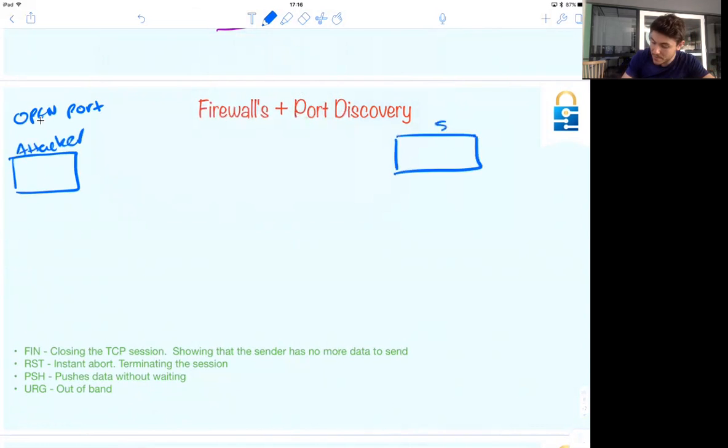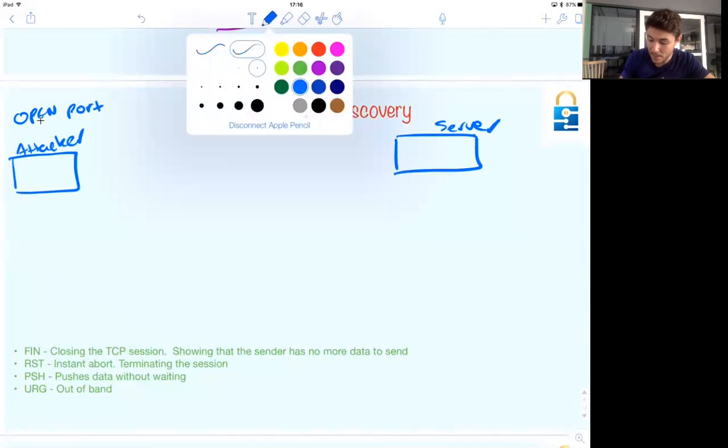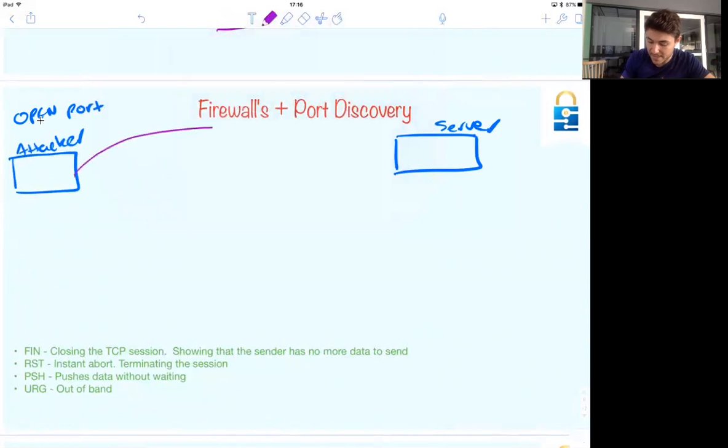So if we have an open port here, and let's just say we have an attacker sitting here, and a server way over here. Now, let's just say this attacker wants to connect and verify that this server is running TCP port 80, meaning there are web services running on this particular web server. But let's say we don't use the traditional TCP headers.